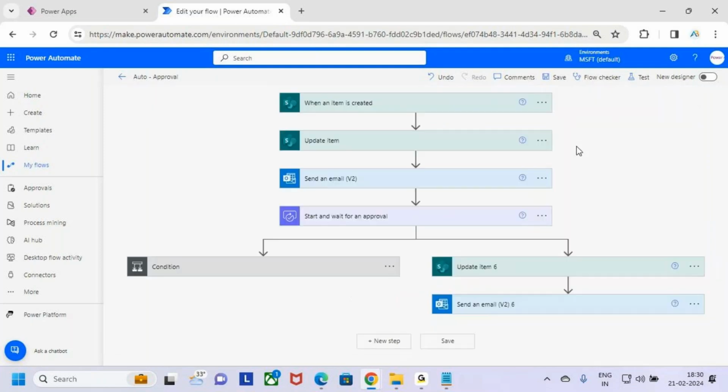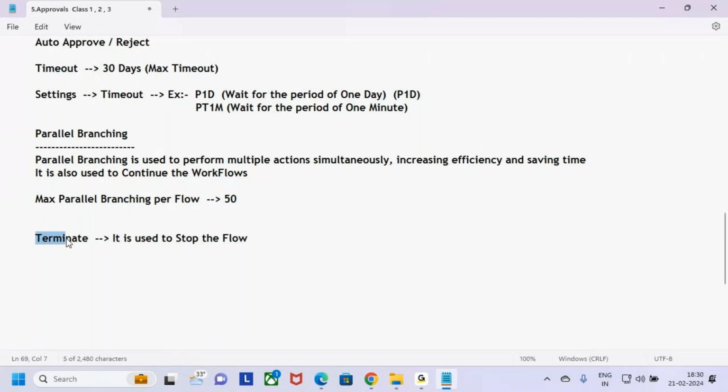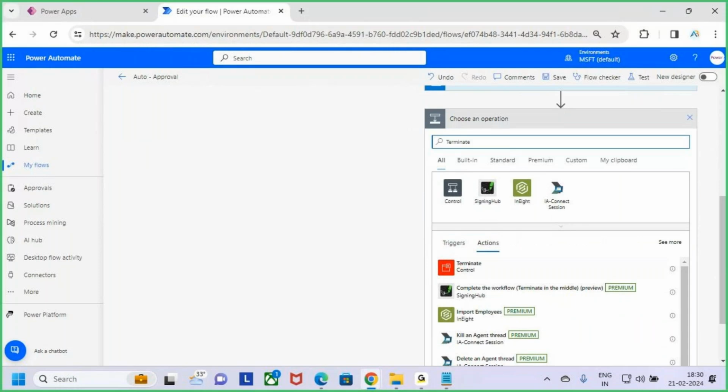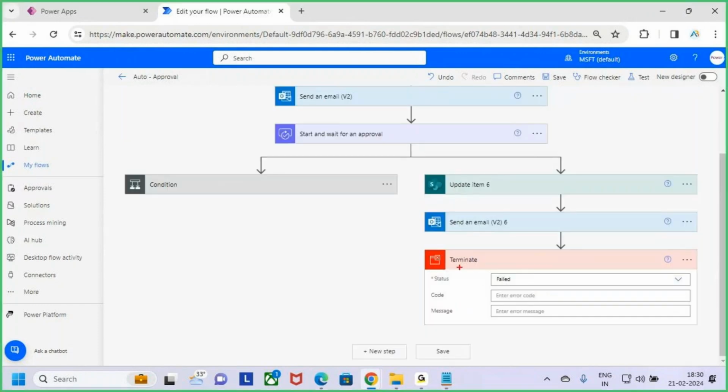So once after sending this mail to the employee, now add an action. Once after sending the email to the employee, I'm going to use one control here called terminate, guys. I will discuss these controls in the coming classes. For now, try to understand what this terminate is. I'm adding an action called terminate.